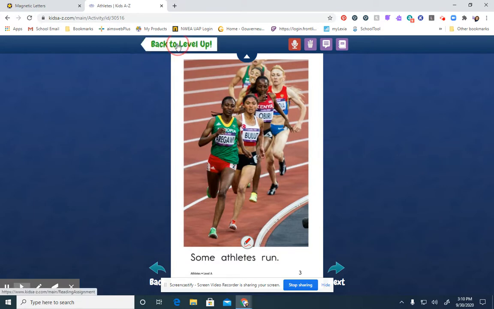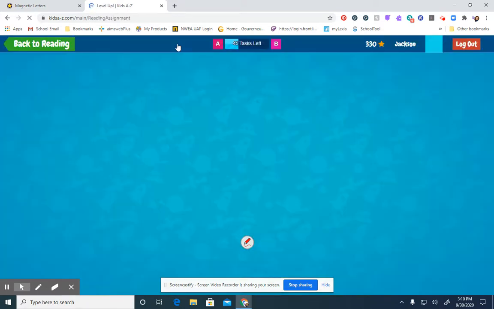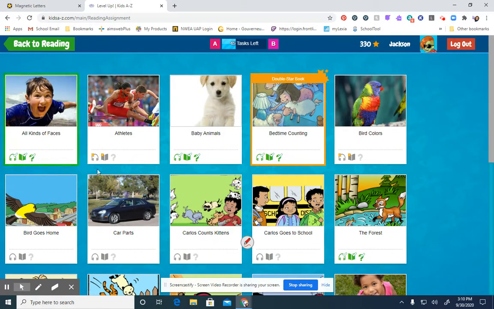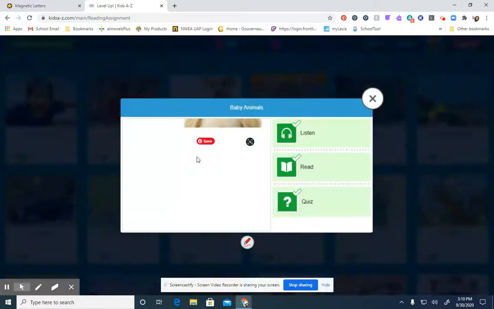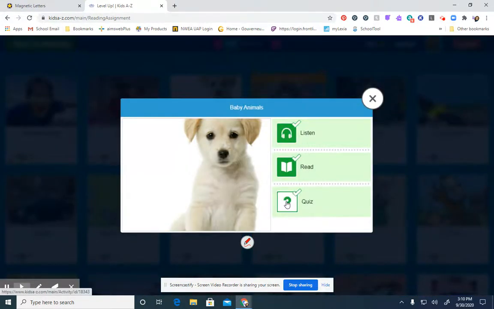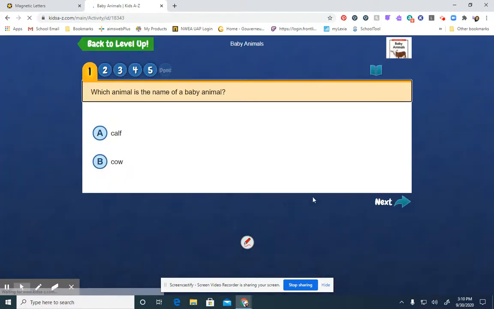All right, so we're going to go back to Level Up. And see, once again, we see our little yellow flag there because we know that we haven't finished it. Let's go back and we'll look at a quiz here that's already been completed. Okay, so we see that Baby Animals has already had a quiz. We're going to go in. This is what the quiz looks like.